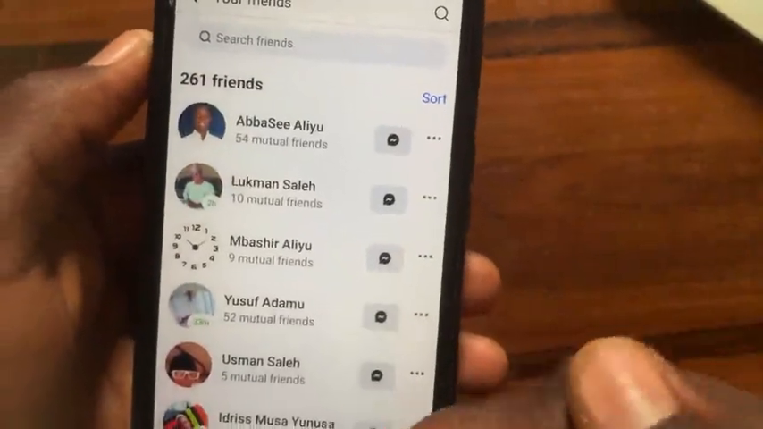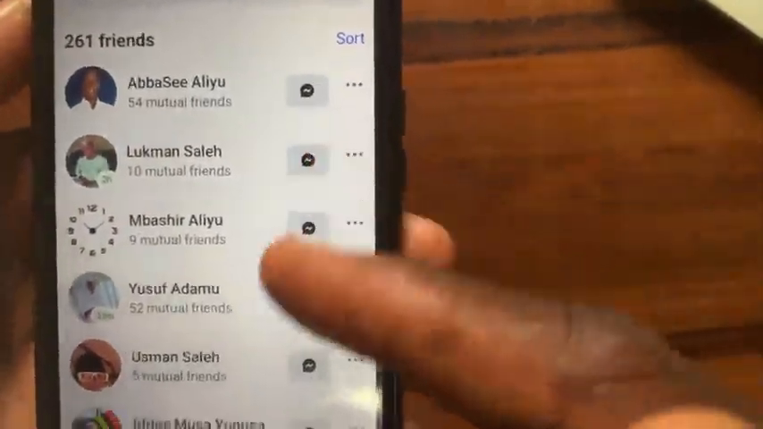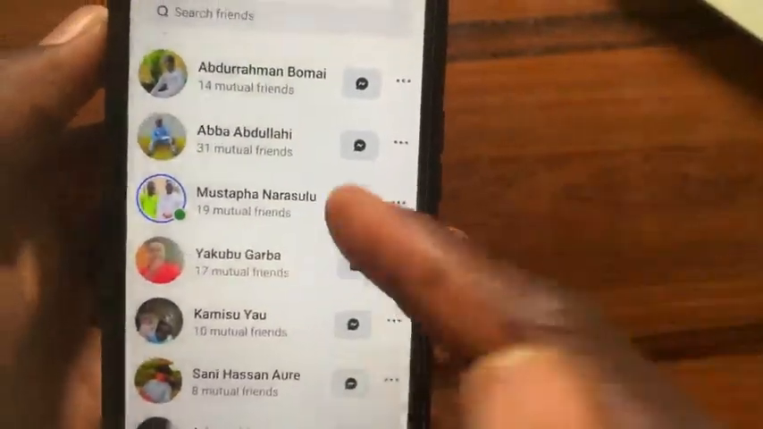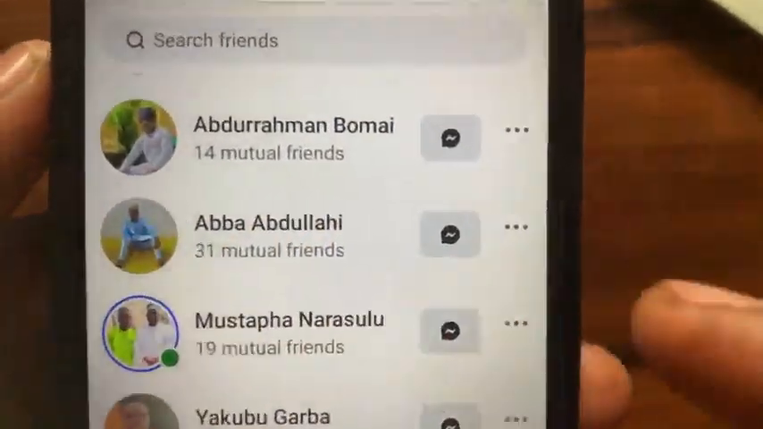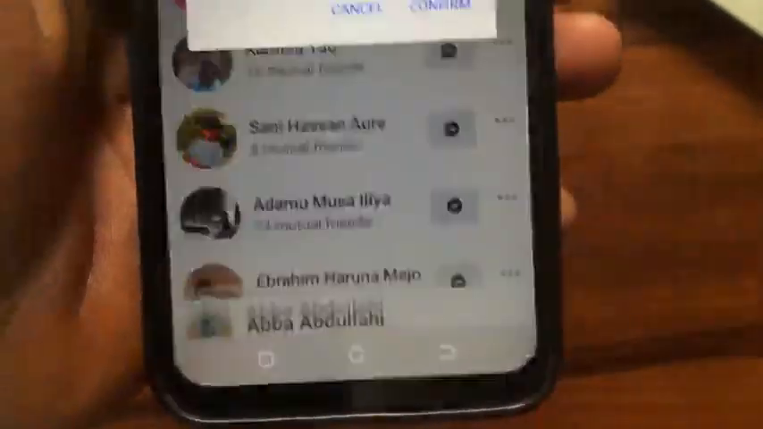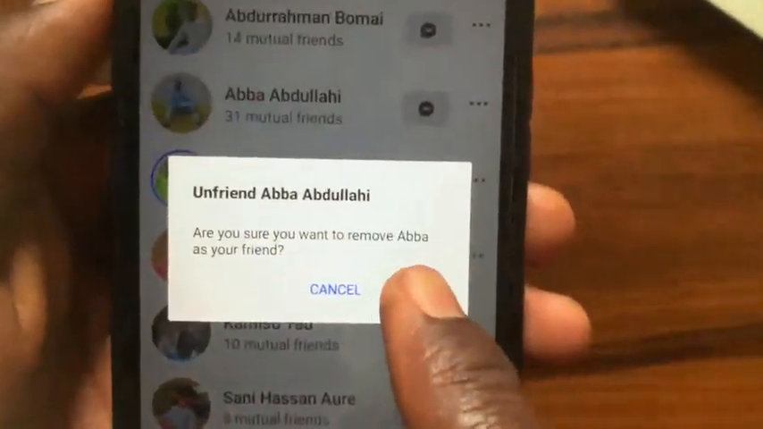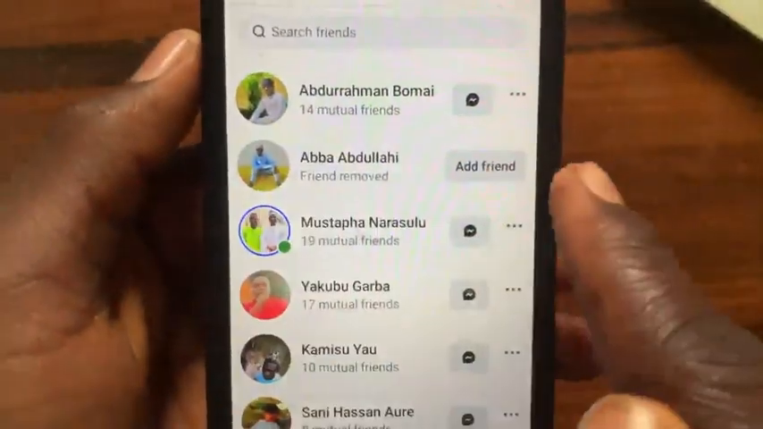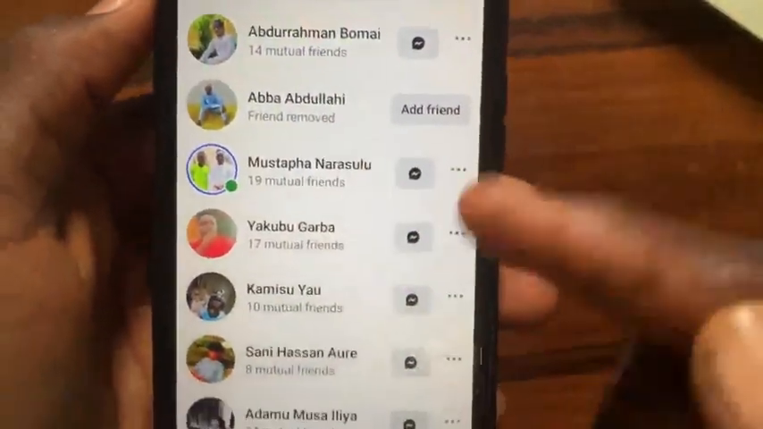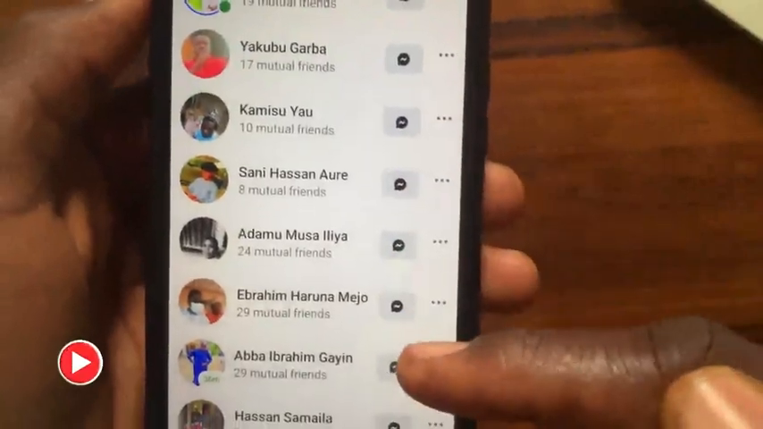If you want to unfriend all friends on Facebook, just go ahead and find the person that you want to remove. Let's say for me, I want to remove this person. I'll tap on this three dots beside his name and tap on this unfriend. From there, if I tap on this confirm button, it will remove this person from my friend list. So now you can follow this method to go and unfriend all your Facebook friends.